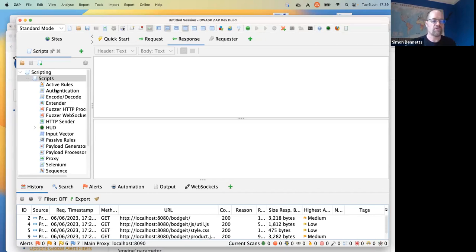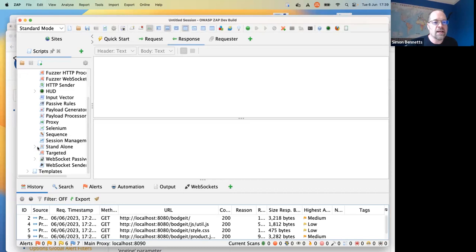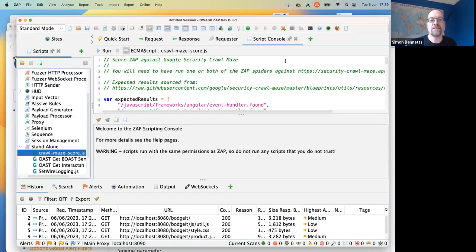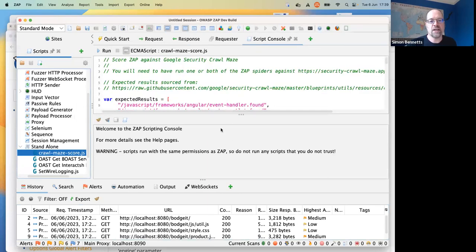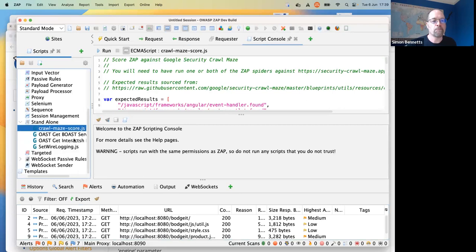And we've got loads of example scripts, with a community scripts repo with loads of examples there. So I think ZAP scripting is one of the real strengths, and you can actually edit and run the scripts in ZAP as well. We've got a script console, and you can write and run the scripts from within here.